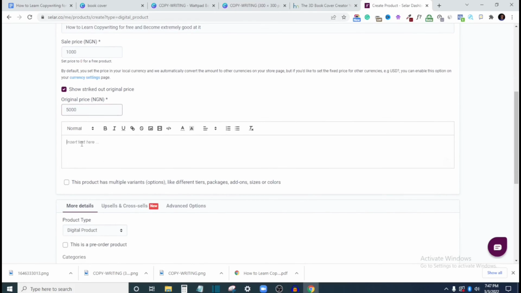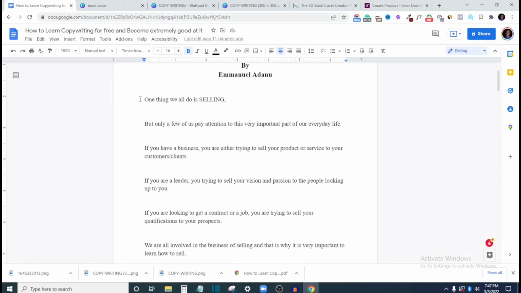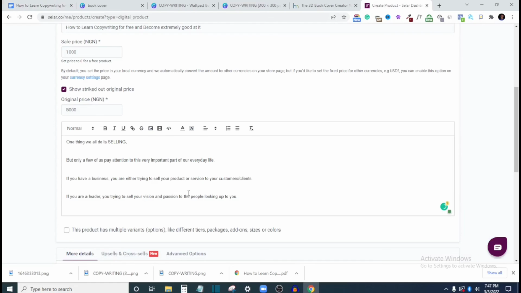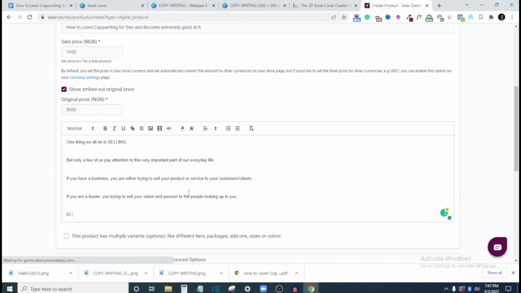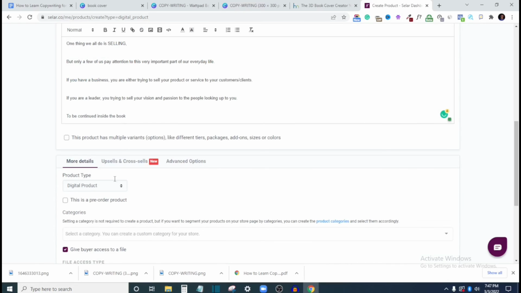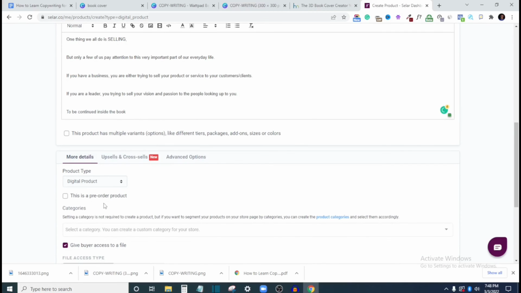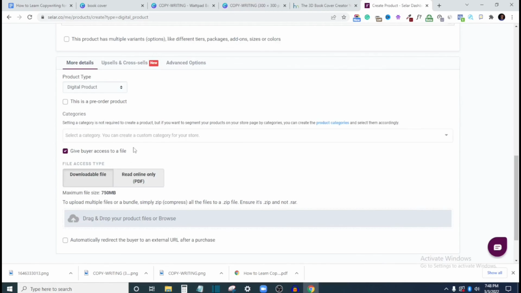Here you want to enter a description of your ebook. Let me just copy the first few paragraphs and paste them here. Then I'll enter what to expect inside the book. Here is the digital product type. And the next thing you want to do is to upload the file.